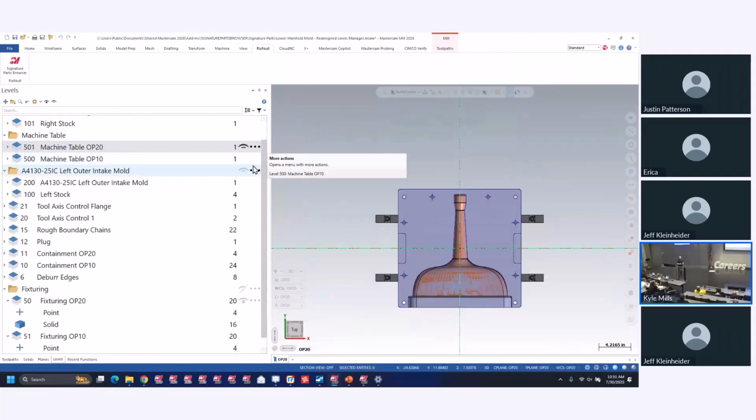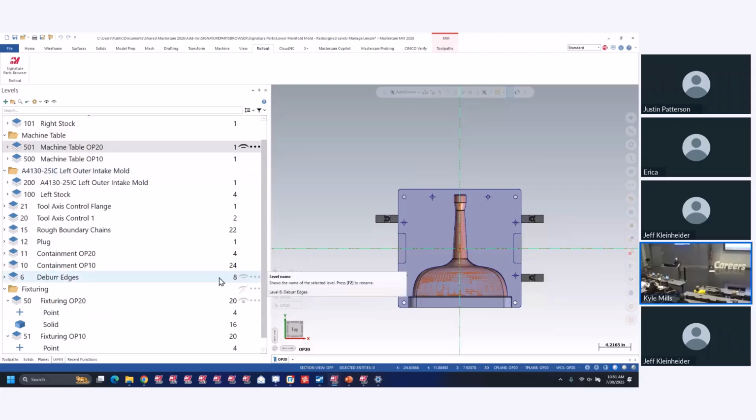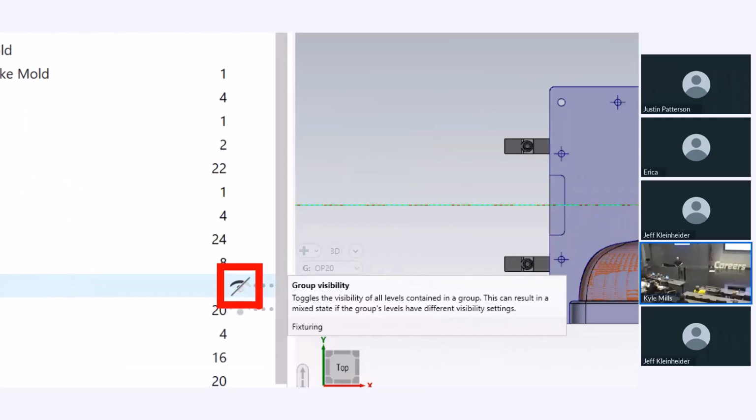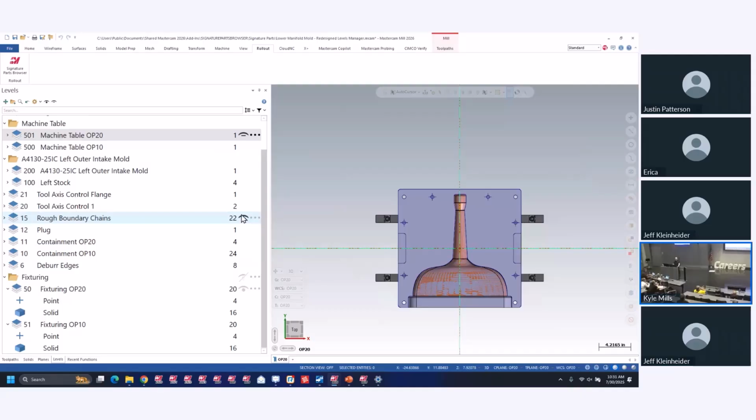Another little caveat with that is if you have a group with a mix of things that are on and off, it has a different icon for that too, to show you that there's a mix, which is right here. So some of the things in the group are on and some of the things in the group are off. Very visual, very easy to see, especially if you make the font bigger like I did. It's nice and easy to see. Any questions on the new Levels Manager?